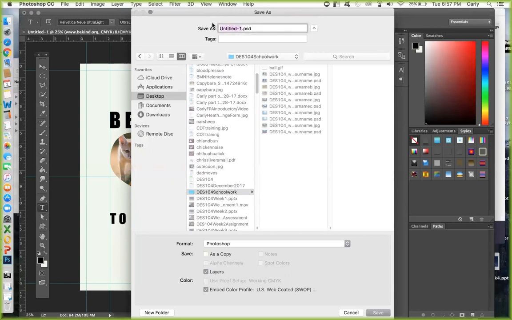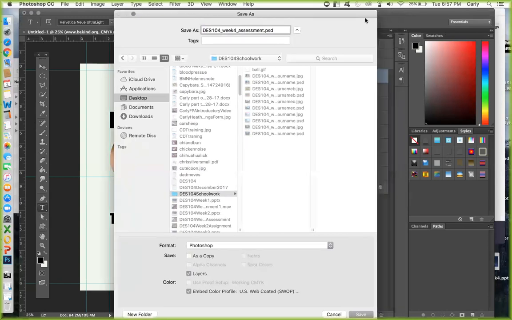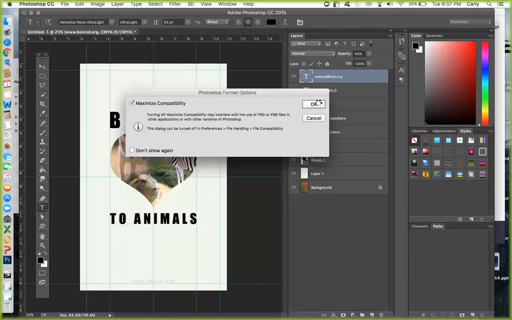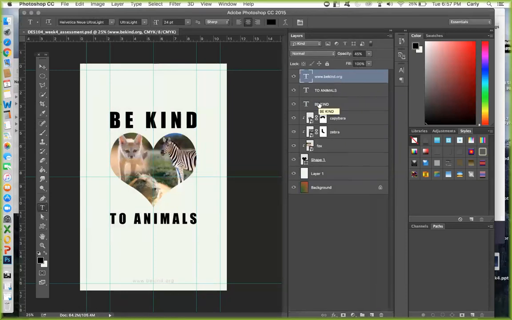And the file is going to be called DES104week4assessment.psd. And again, we're not turning in that PSD. This is our PSD that we're going to save and back up for our capstone project.